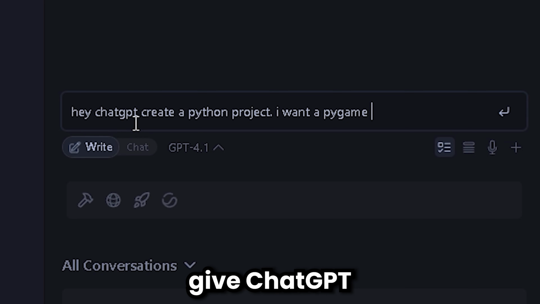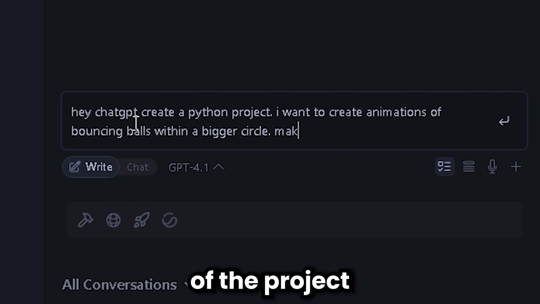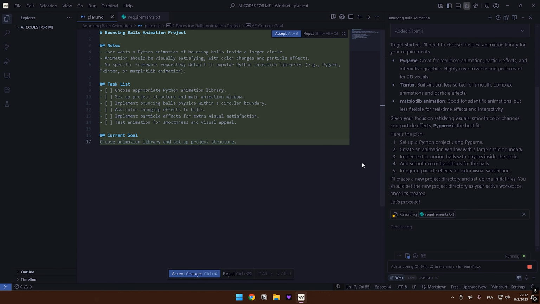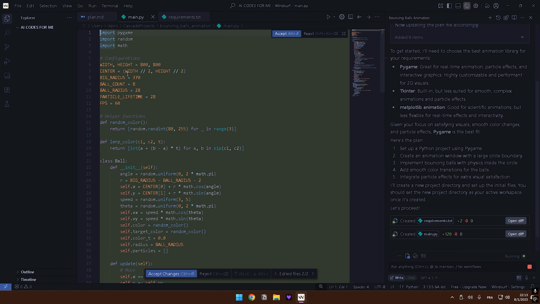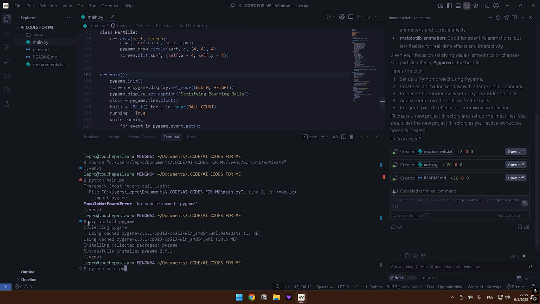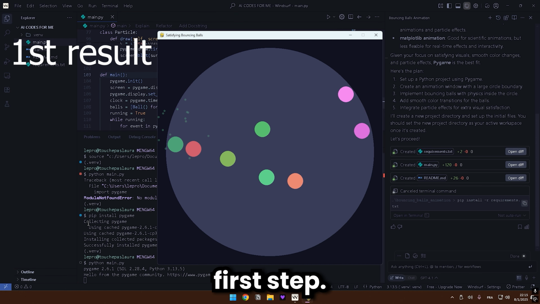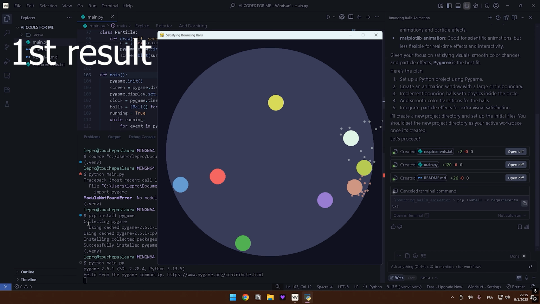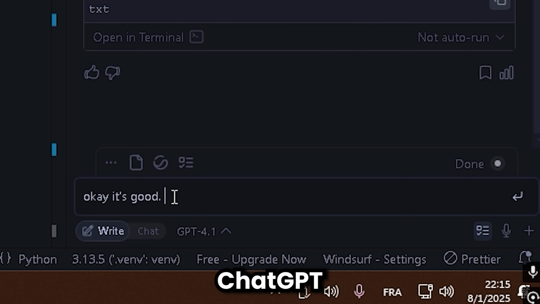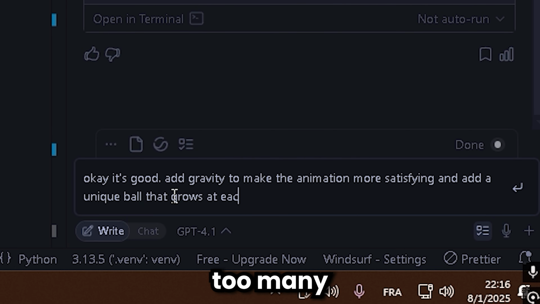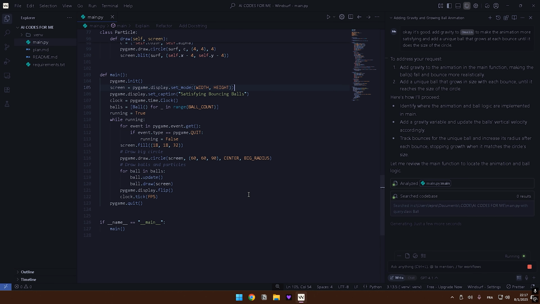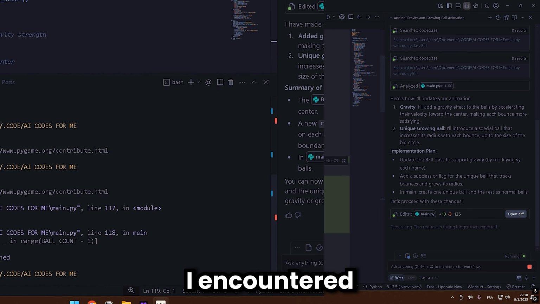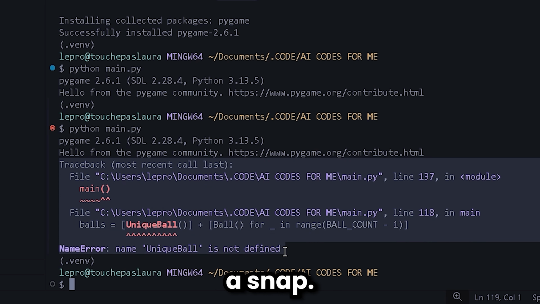The first step is to give ChatGPT the core idea of the project and let him work for us. Let's see how it looks for a first step. We need to fix some issues. ChatGPT didn't add gravity, and there are too many balls. I encountered several errors that were fixed in a snap.